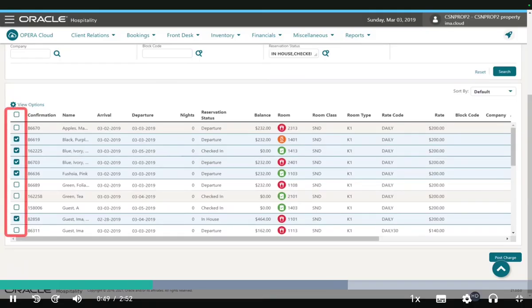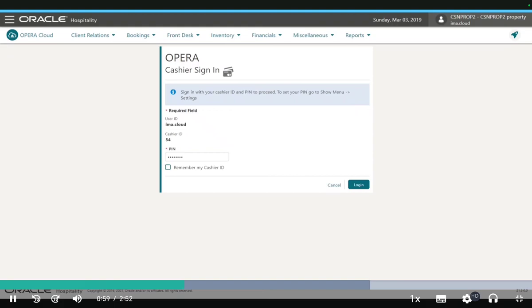Click the checkbox next to the guest's name for each reservation that should be included in the batch posting. Once you have finished, click the Post Charge button. Before you post a charge, you must log into Cashiering using your Opera Cloud credentials. For this example, the login information has been entered. Click the Login button to proceed.